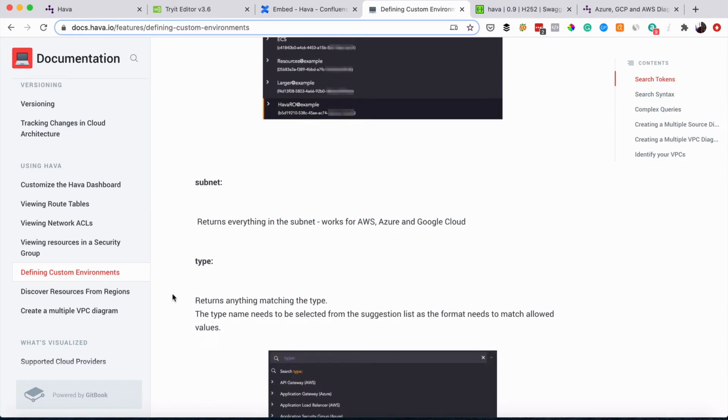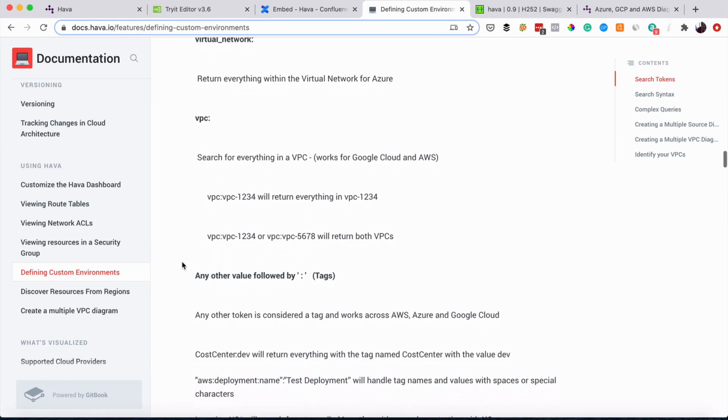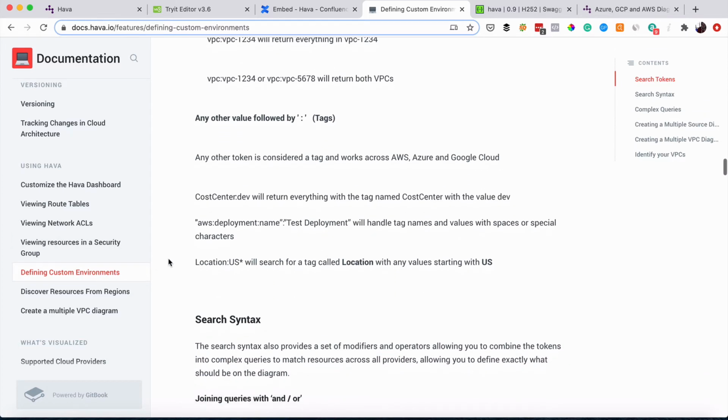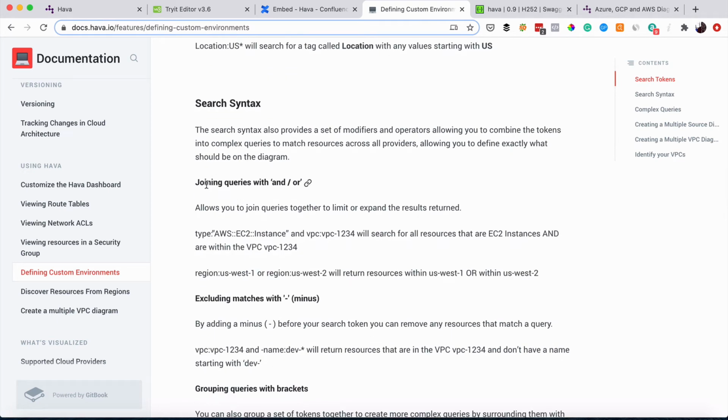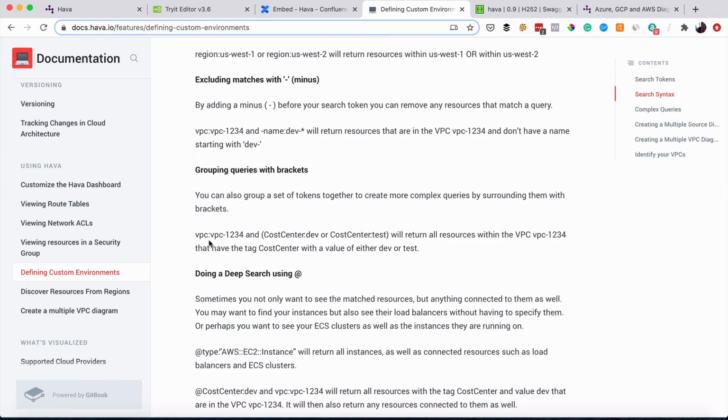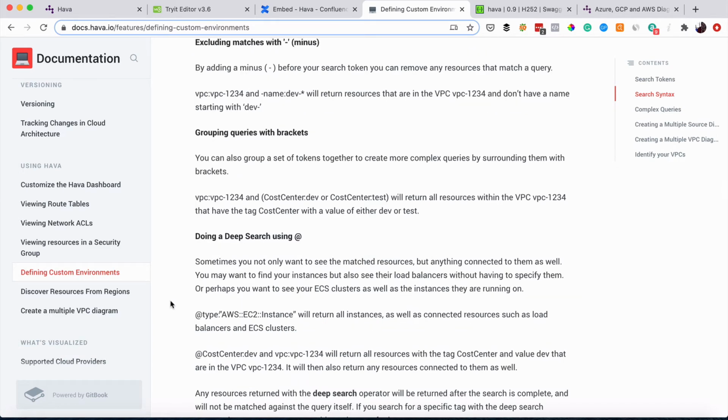So looking down through, we've got subnets, types, search by tags, so any value followed by a colon will be treated as a tag, so you can join queries with and or. You can exclude with the minus. You can group together searches in brackets, so VPC 1234 and cost center dev or cost center test, and then those searches will bring back anything that implicitly matches the criteria.